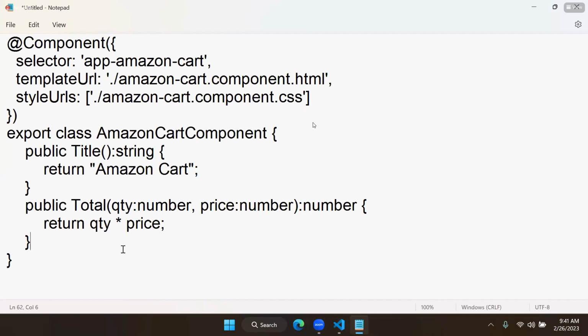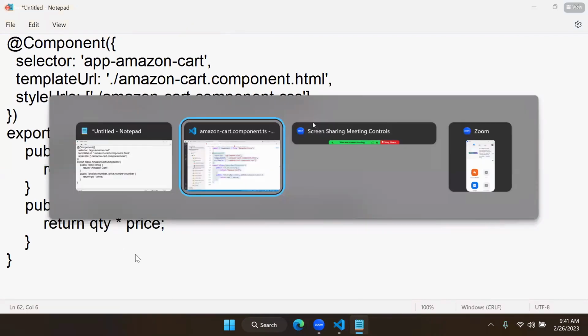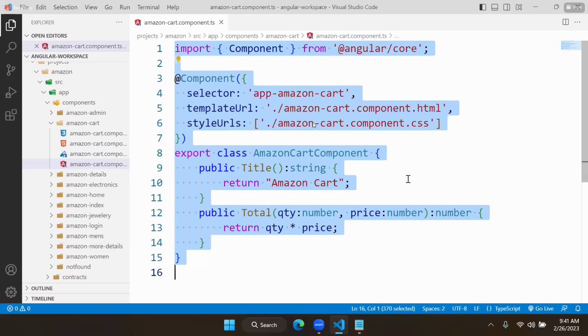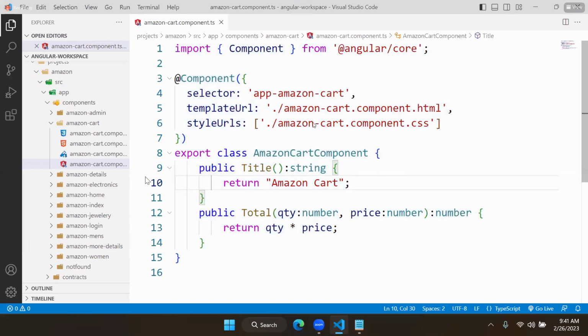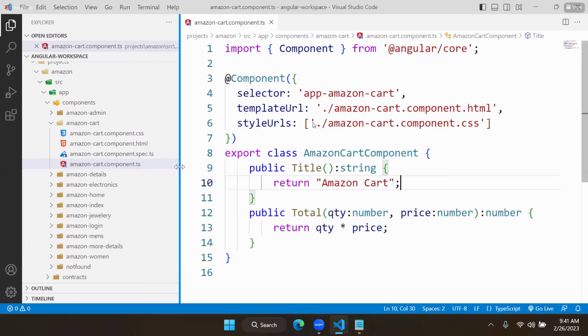So we need to check whether they are returning correctly or not. How do we test this? How do we test these methods? The methods that you return, to test them, now you go to the test file. So, the Amazon cart component test file.